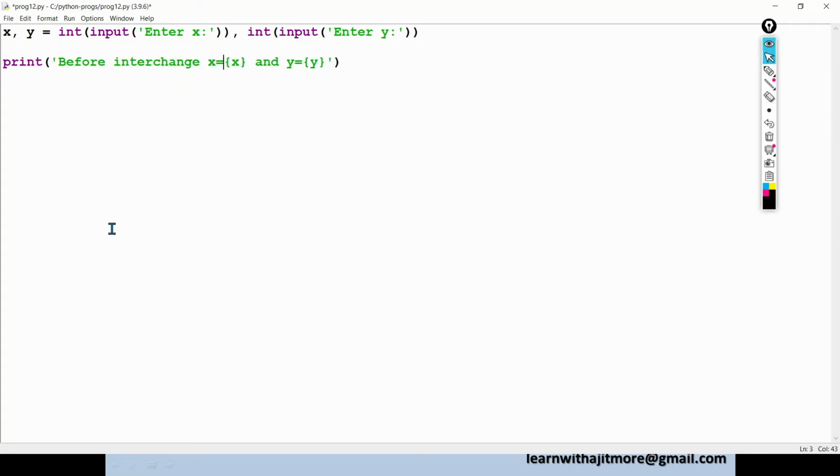Only what I'll do is I'll precede this string with f. If I precede it with f, all the variables in the string are replaced with their value. Now what I am writing is x comma y is equal to y comma x. That simple Python gives the facility of exchanging two variables. Y will get copied in x and x in y.